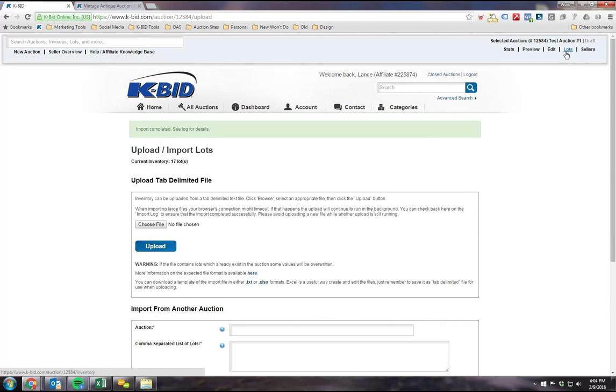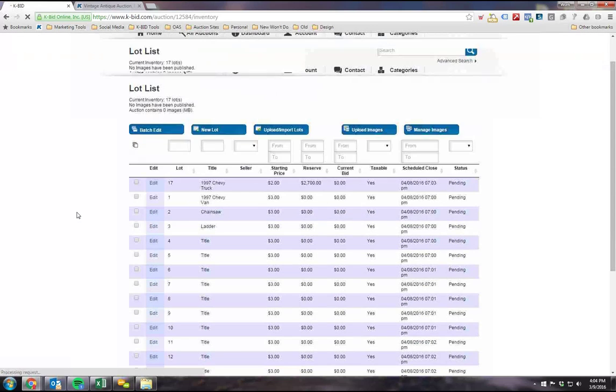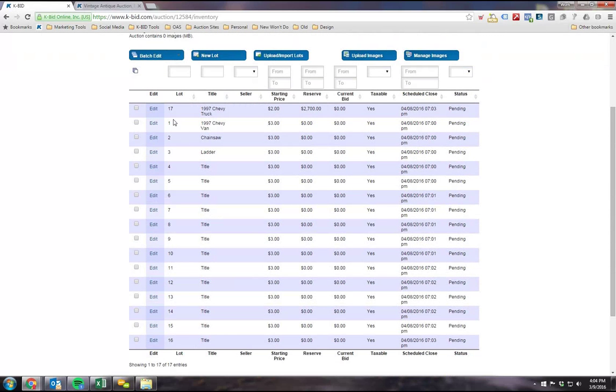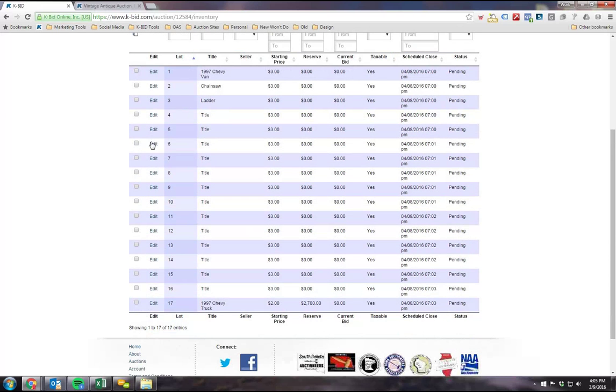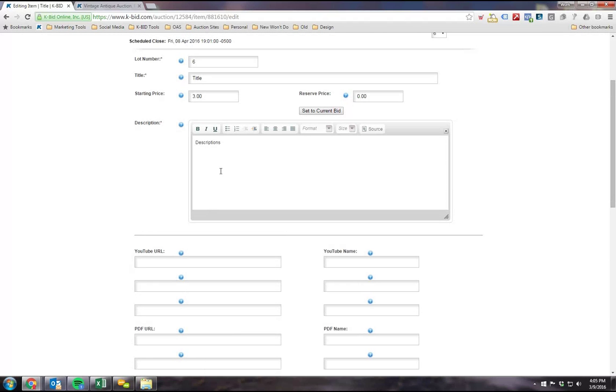So I'll go to the lot section now, and we'll see that our 16 lots from the spreadsheet were just imported. And what you'll notice here as well is every column on this lot list you can sort by. So if you want to sort by starting price, reserve, current bid, any of those things you can sort by. And like you were talking about, if I wanted to edit lot 6, I just go in and I can change the details now. Or if I wanted to format it with bullet points or add to it or things like that. Great.